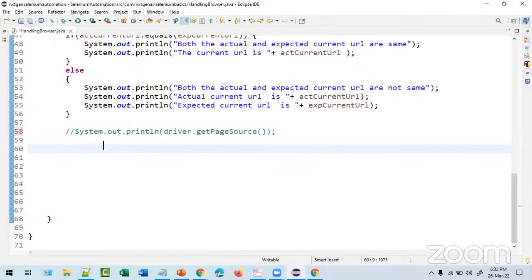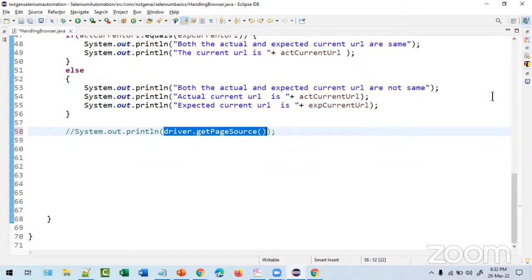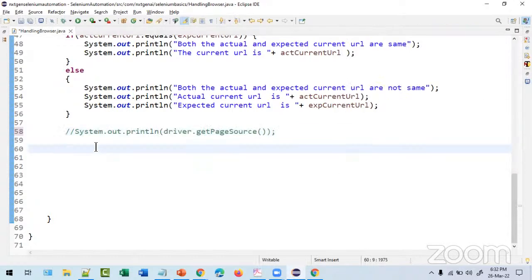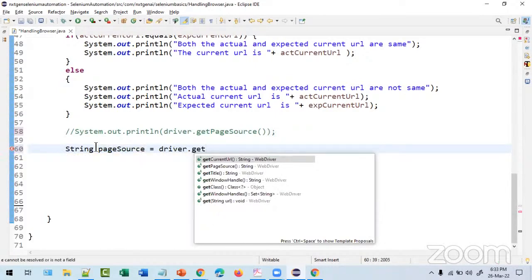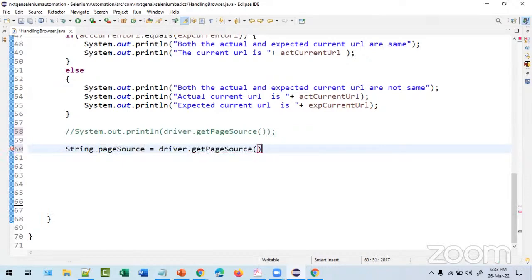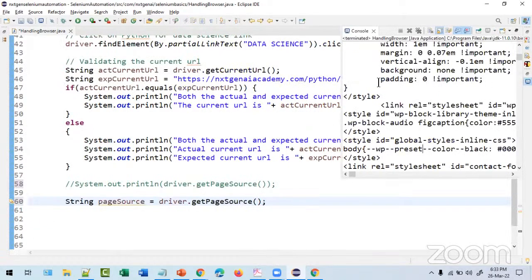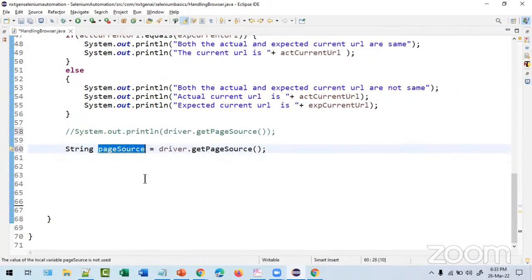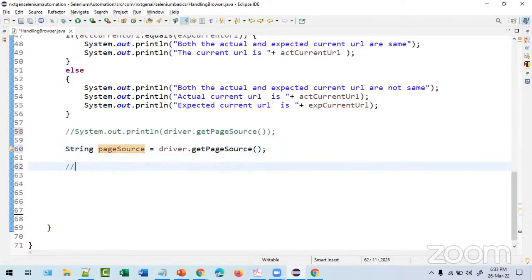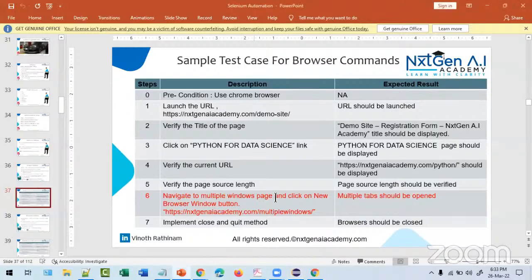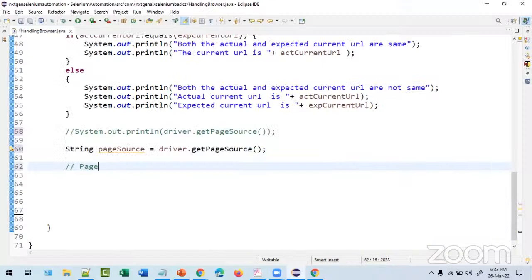Okay. We know this will get all these values. Let me save it to a variable. String page source equal to driver dot get page source. Okay. Now all these values will be in this particular variable. Now I'm going to ask a question. What is the requirement asking? Page source length.